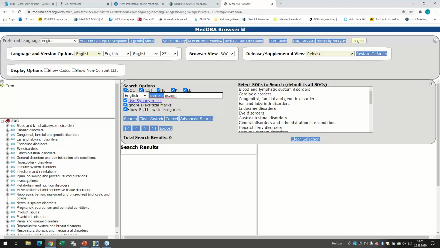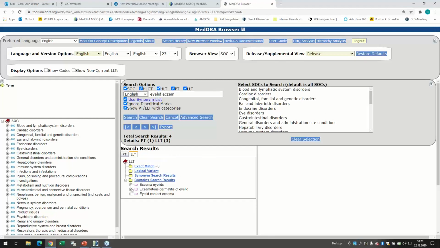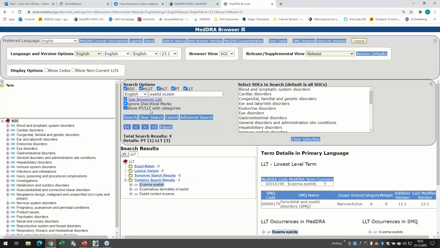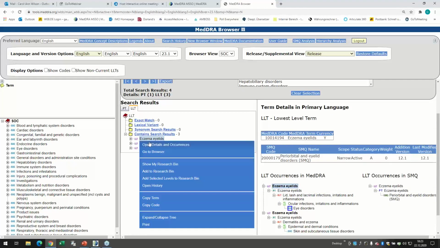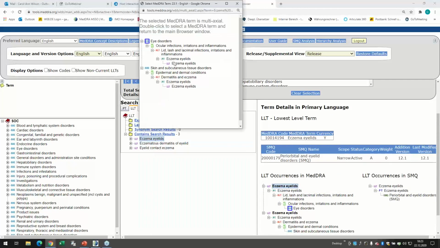You may either say eyelid, take a narrow approach, and then you would find eczema eyelids, right click, go to browser, and you would see, doesn't show, takes a while, go to browser. Here we are. You see it's represented in eye disorders, primary SOC, but also in SOC skin with a secondary linkage. Here it is.